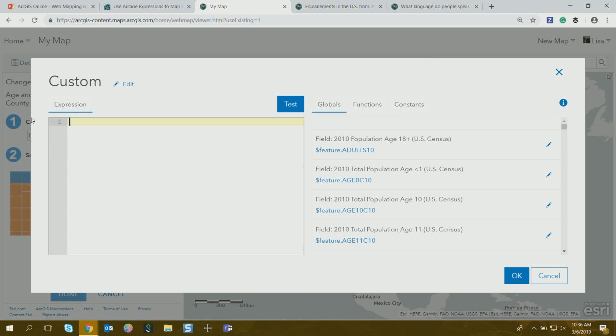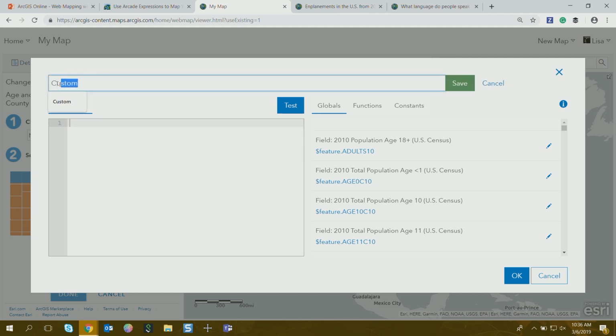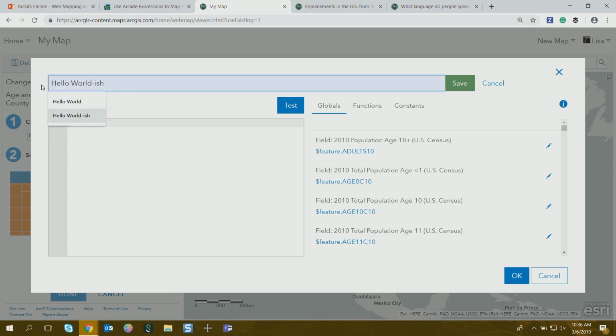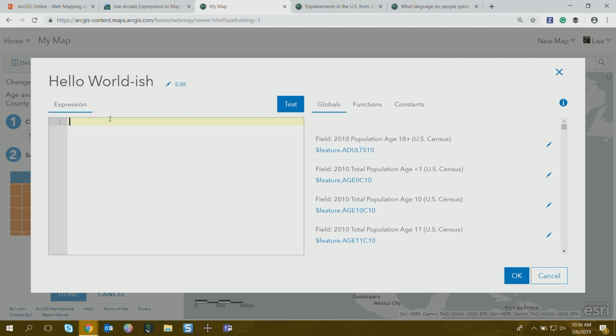So this is the Arcade window as you would see it within ArcGIS Online. By default, it says custom, and we really encourage people to give this a custom name, because the way that you would name a field within your data, this is what will show up down the pipeline within your legend and when you're searching for fields. Oh look, I've already called it Hello World-ish. So we encourage you to use some sort of custom name for this.